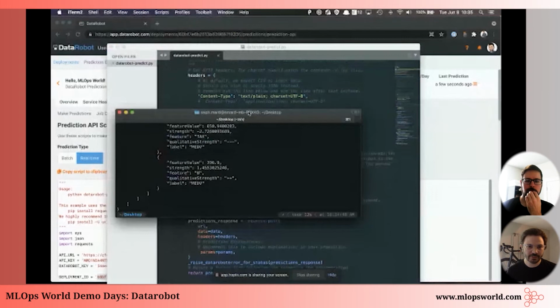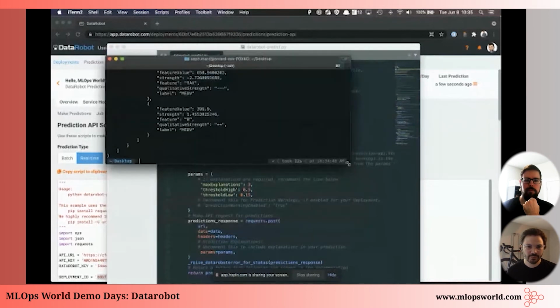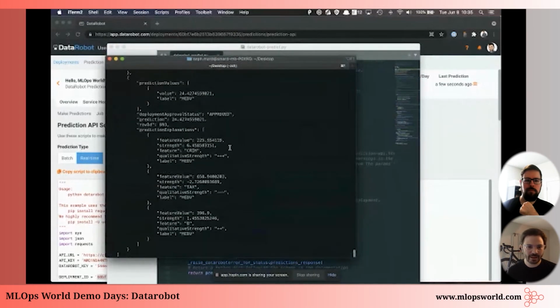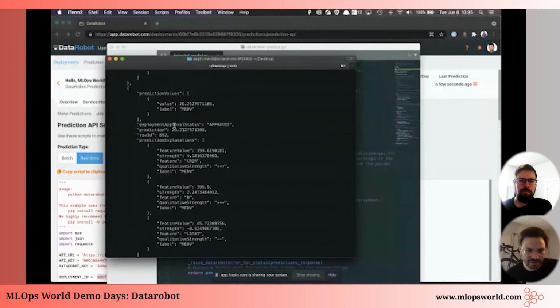And now you can see those predictions have returned, and we can go back and say, okay, we have some other metadata in our prediction request. We have our feature strengths, right? Again, the prediction explanations are now included with the prediction request itself in the row ID. So we made about 1,000 predictions just for the sake of this demonstration, again using the real-time process.